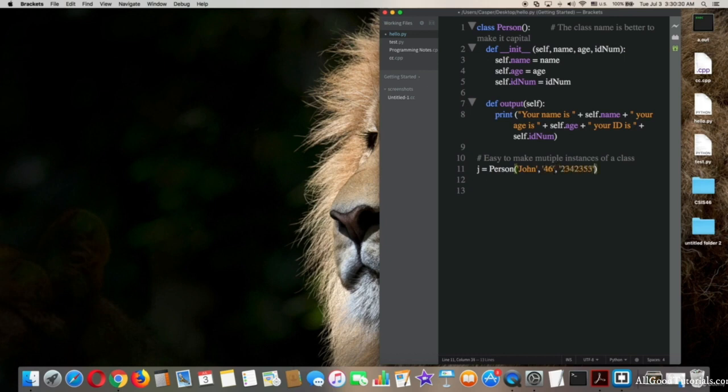You also are able to create another object of the class. You actually can create as many instances as you like. Such as m = person, make a constructor, "Melissa", 55, any ID number you like. Okay, then use j.output and m.output to print them on terminal.